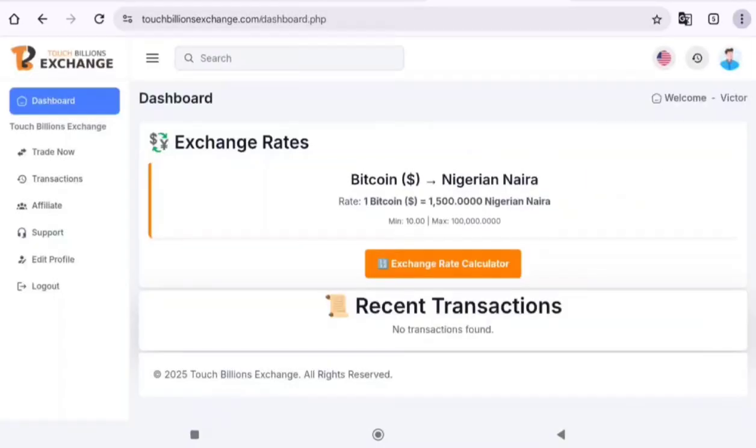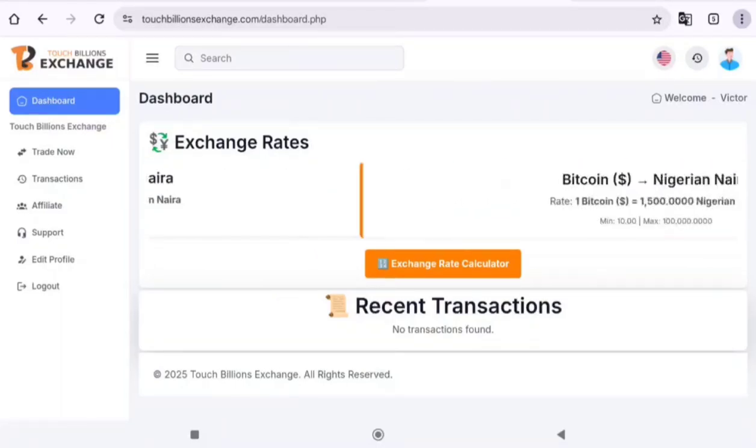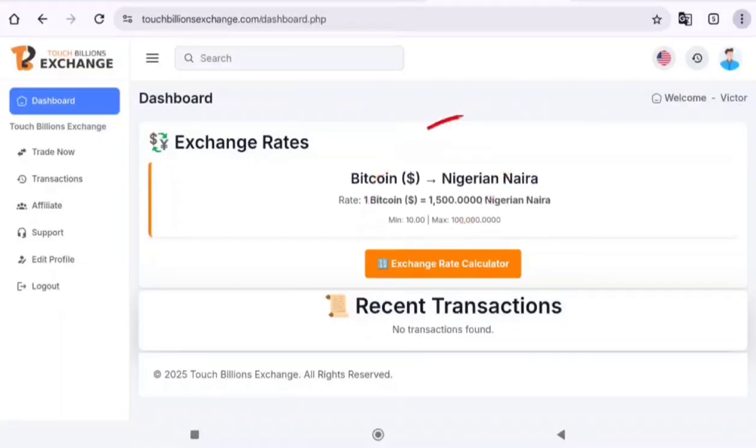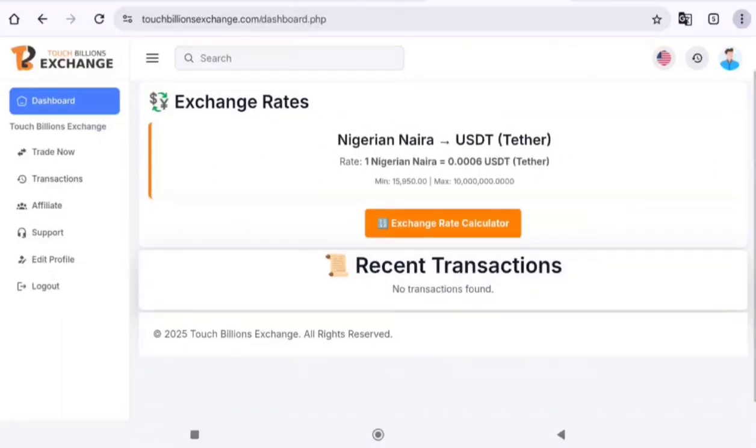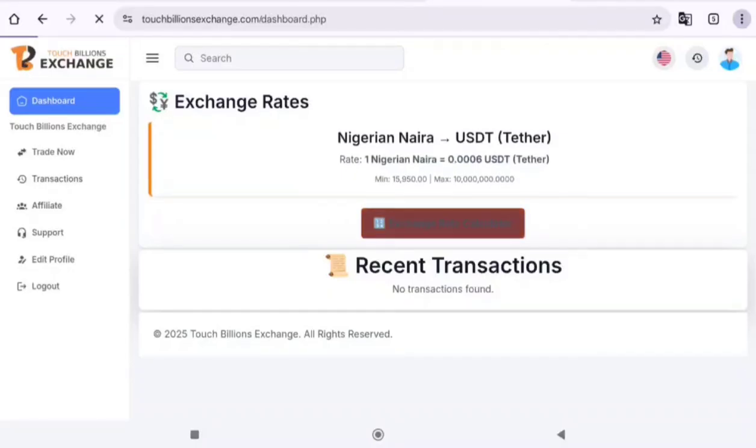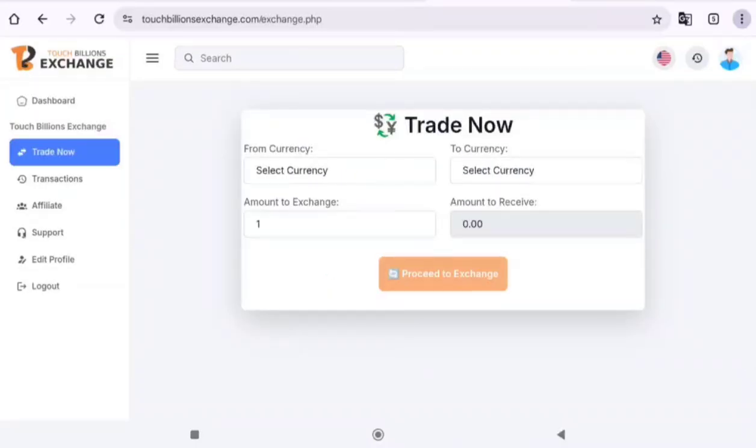Once you sign in, once you log in, this is what it looks like. On the left-hand side, we have trade, transactions, affiliate, support, email, and profile. I'll go straight to trade. This is what it looks like. You can see flashes of various prices, but if you go to the exchange rate calculator, you can see from what currency to what currency.